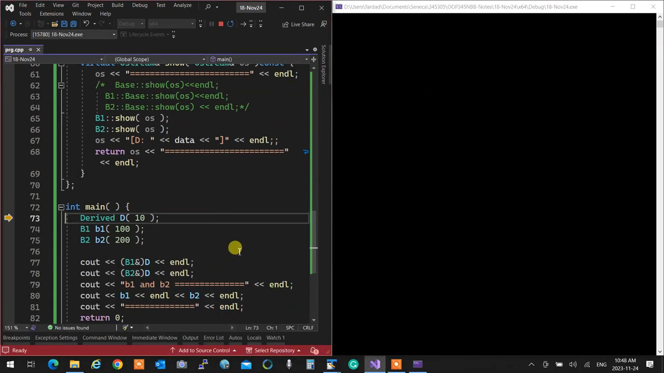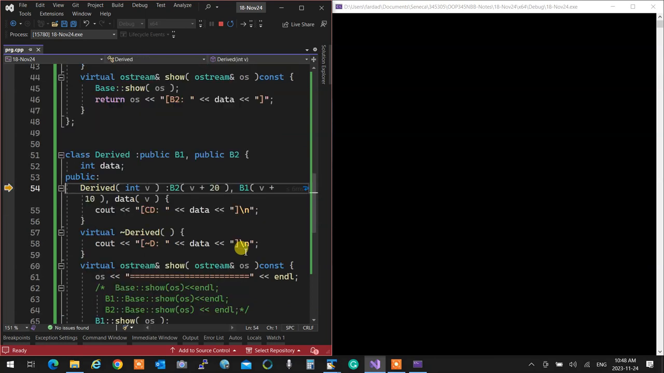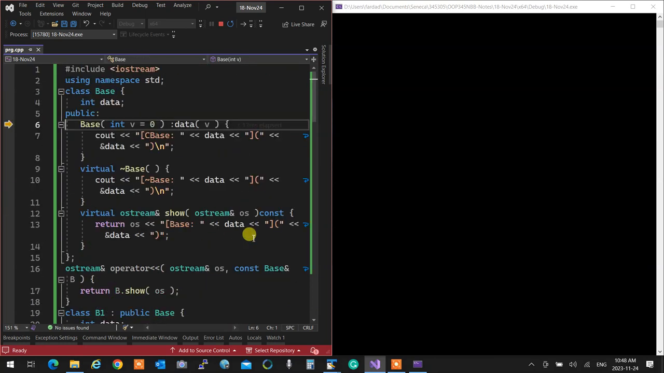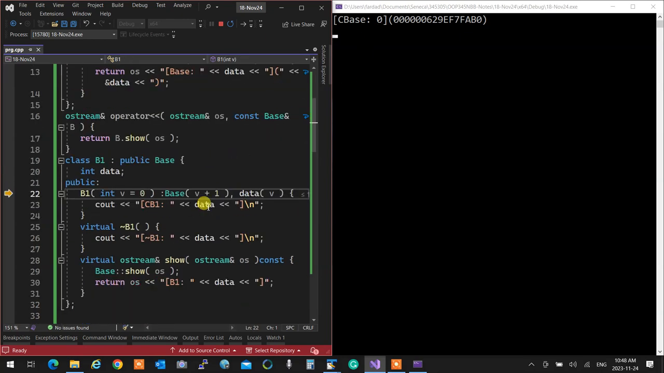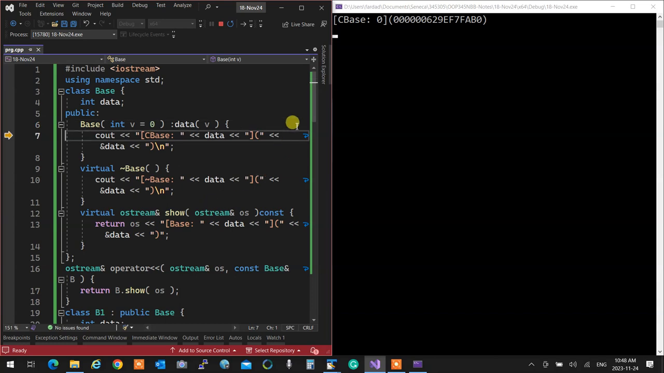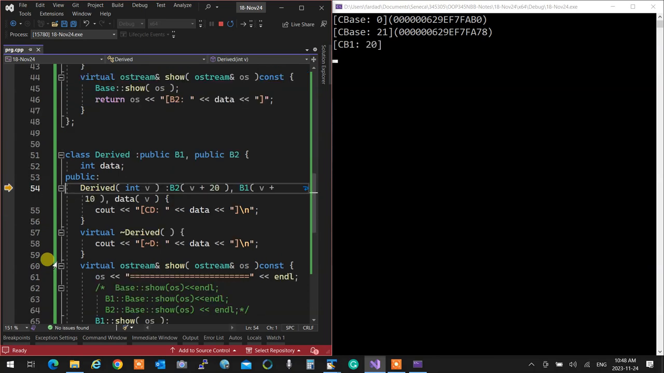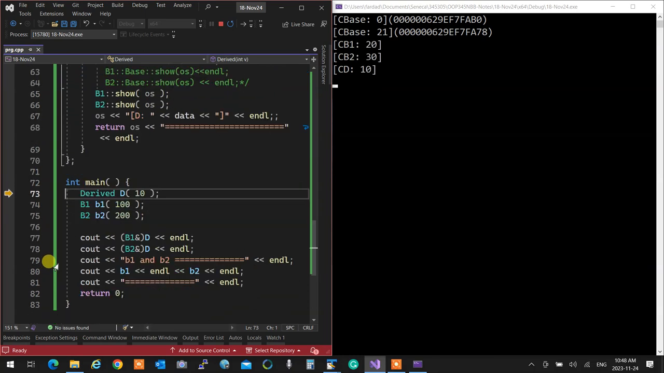It wasn't my fault. Anyways, the first one will go over here. You will see that the first one actually gets created with zero. That's the one that has virtual. And the second one is the one that is not virtually inherited, so the second one is created with a different value. And that's a bad virtual inheritance.